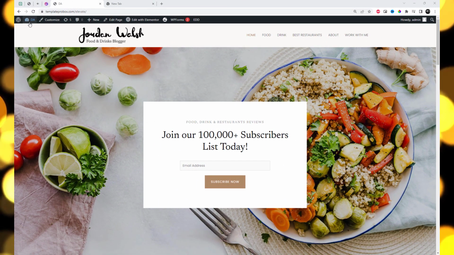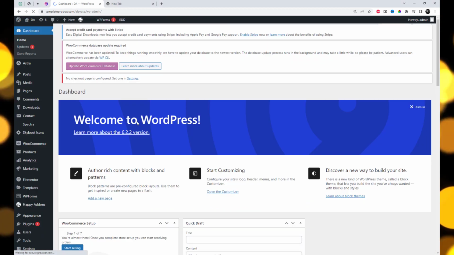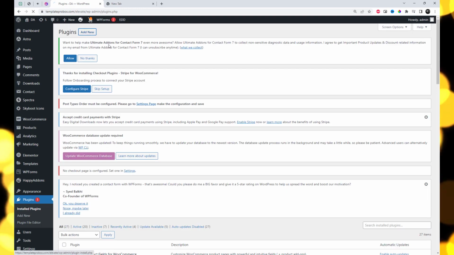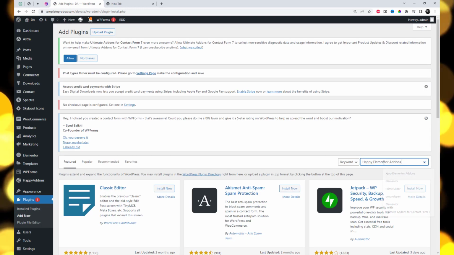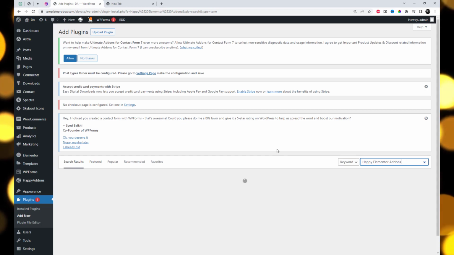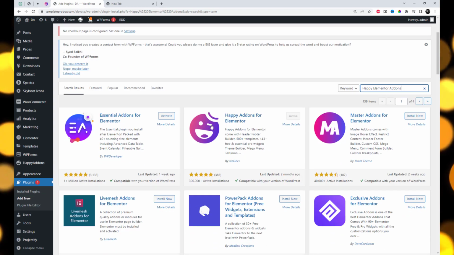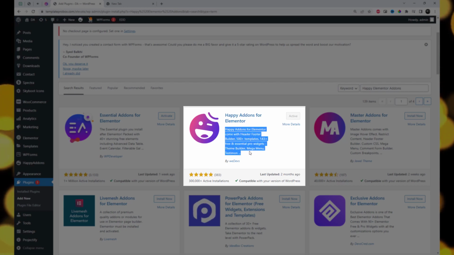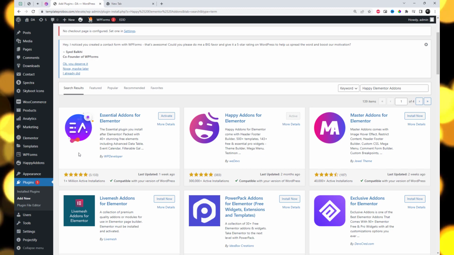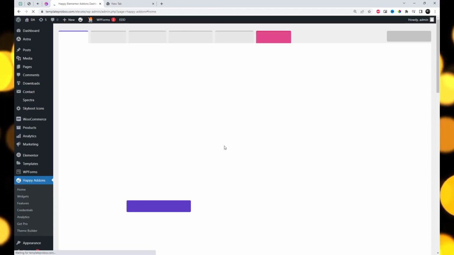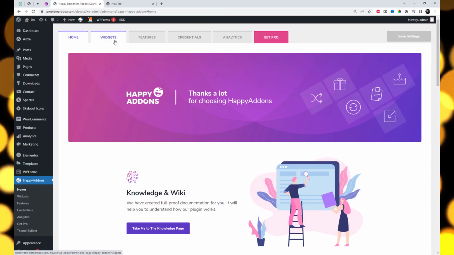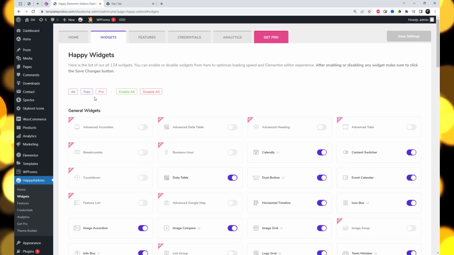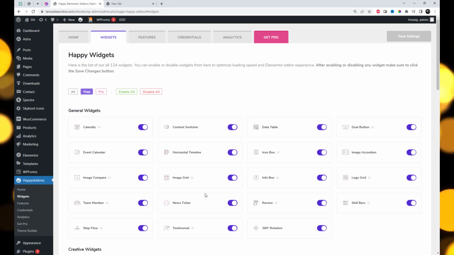First things first, make sure you have Elementor installed and activated on your WordPress website. It's completely free and offers a ton of awesome features to enhance your Elementor experience. Please ensure that the gallery widget option is enabled in the plugin settings.